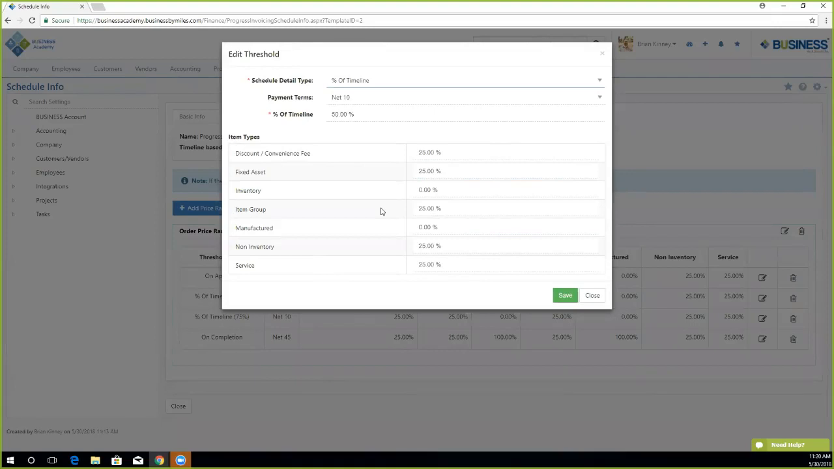Now with an item group, it's important to note that each item consisted in the item group will pull in each percentage. So if the item group is 25% here, 100% of the inventory item will be associated with the item group. 25% of the discount item will be added to the item group. 25% of the non-inventory item will be added to the item group. So just because the item group is labeled at 25%, the individual items within that item group that make up the total line item will take from the percentage based on the invoicing schedule.